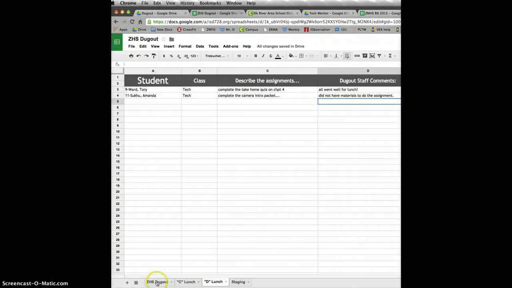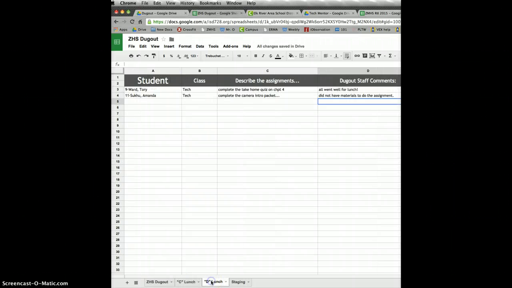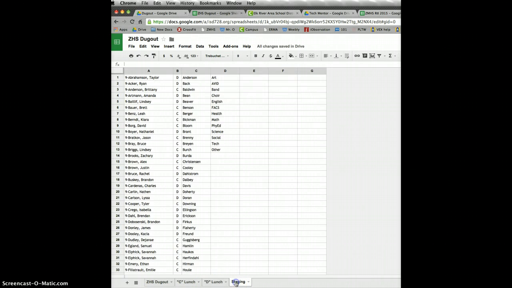But again, this will be the page you fill out the requests on. This is for the C and D lunch staff. Likewise, middle school will have theirs for the A and B lunch staff. The one called staging, if you're curious, you can look at it. Just don't touch anything over there. Here's all my students from A to Z, their lunches. There's your names.